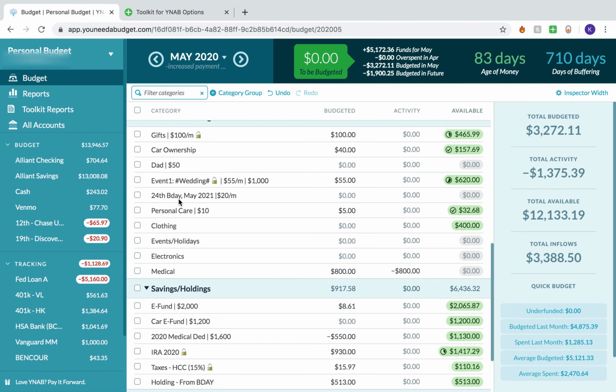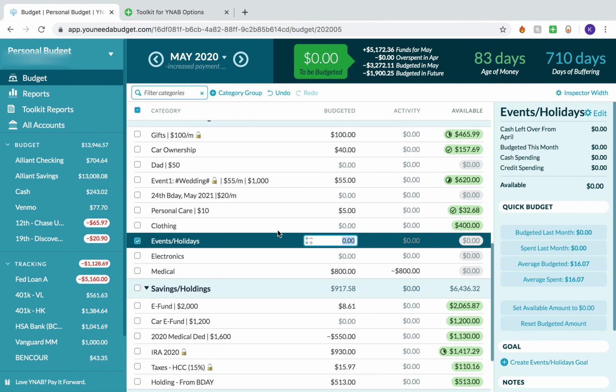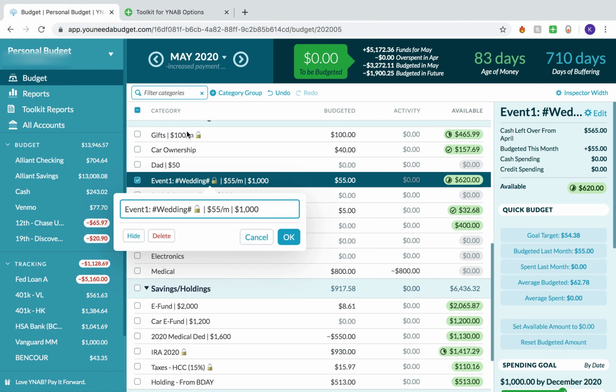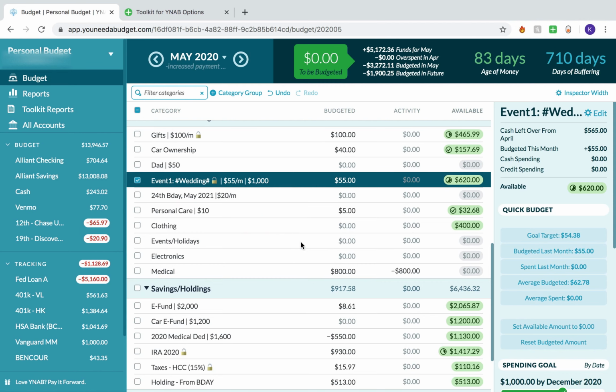But when the time comes to actually purchase anything for this event, whether that's a dress or something for the bachelorette party, I'm going to actually reflect that spending in this events and holidays category, because I don't want to have one category in my reports for my sister's wedding, which is a one-time event, hopefully, knock on wood. I'm not going to need this category again. But if I spend money out of this category, it's always going to be reflected in my reports, and I'm going to have to either keep it open or hide it after I'm done with it.